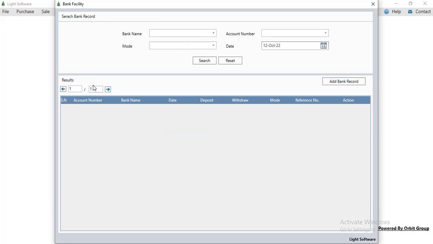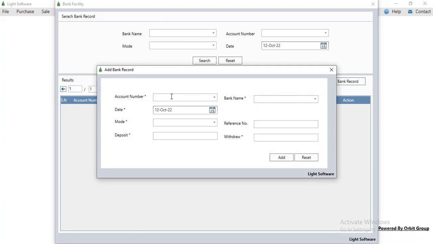And in the bank facility, you can add the bank record details from add bank record. Then you have to enter the account number, bank name, select the date. You can select the mode, which is cash, check, online, bank charge, enter the reference number, then how much amount you have deposited and withdrawn you can add. Then click on the add button to add the bank record.